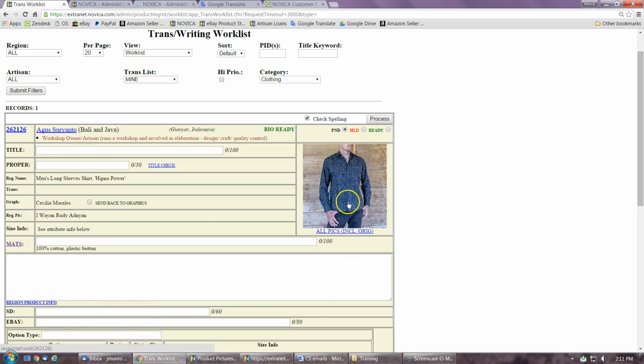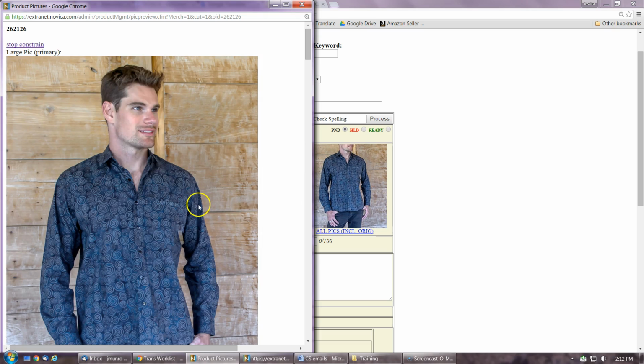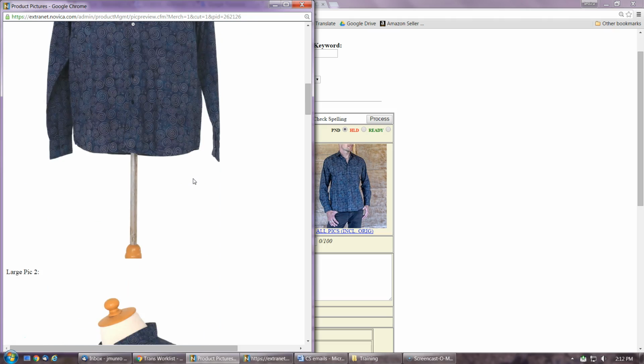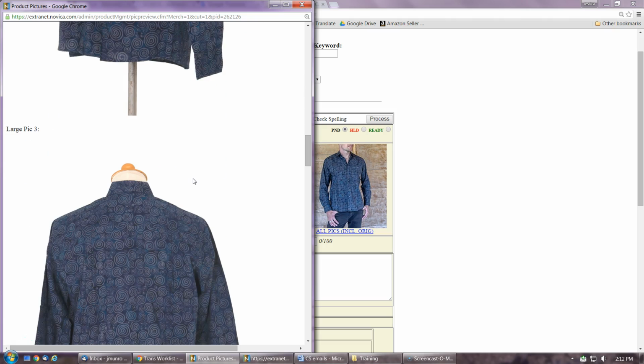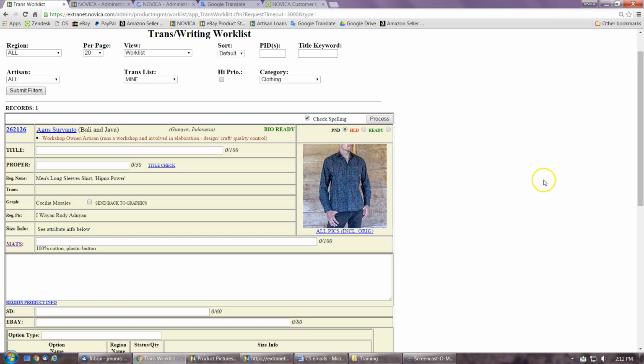Before I begin, I'll click on the photos. This will help me to identify appealing aspects of the product and describe it accurately. I can leave this window open while I work in case I want to refer back to it.